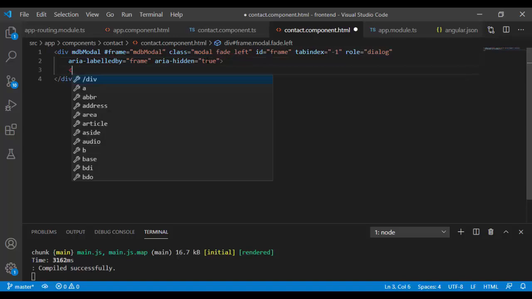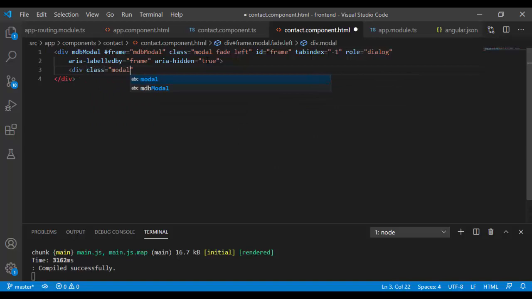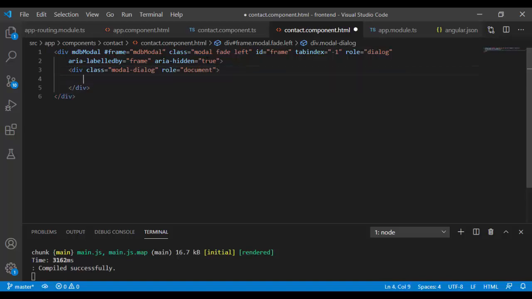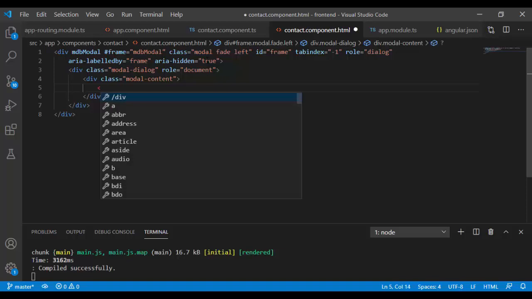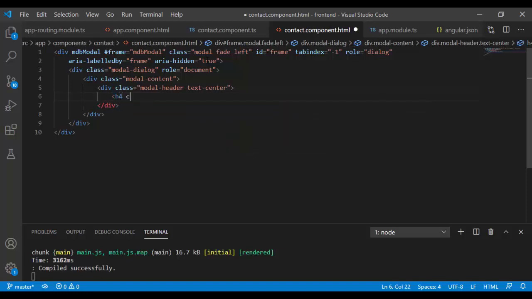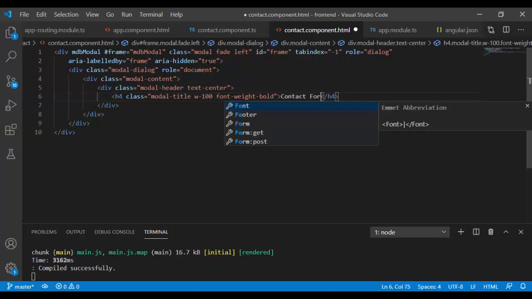So inside this div we need to construct the actual form. So let's start using the div class modal-dialog, overall document, and inside this we'll need the div class modal-content, and inside the modal content div we'll need to set the div class modal-header to construct the header, text-center, h4 class modal-title, since we need a title for all dialogs, w-100, font-weight-bold, and for the title let's go with Contact form.